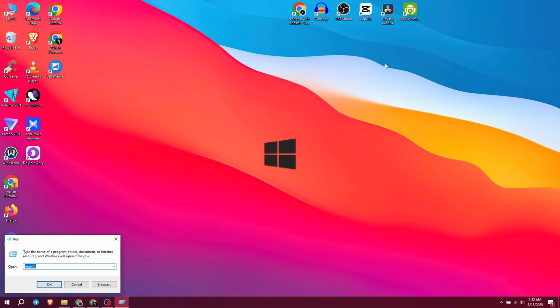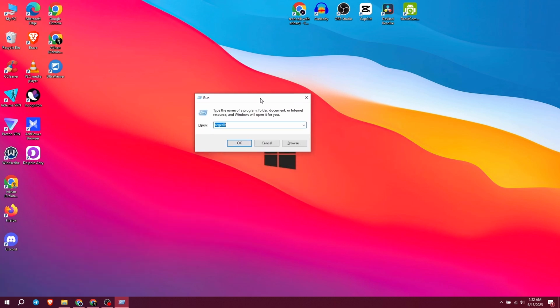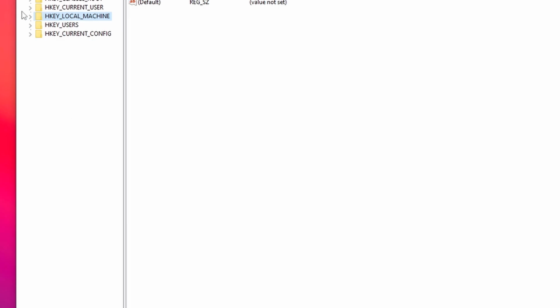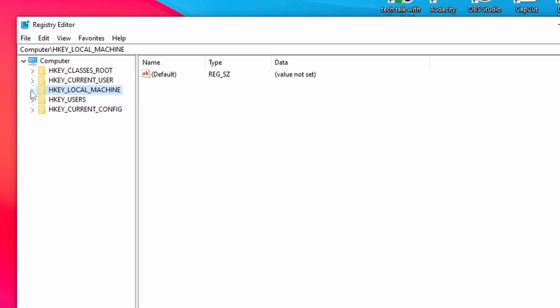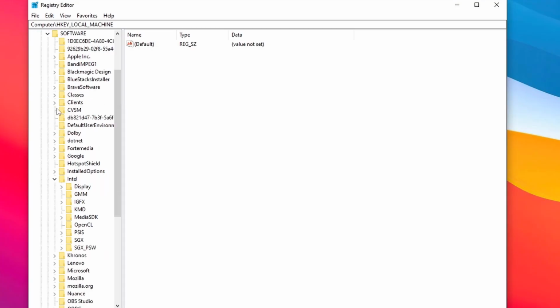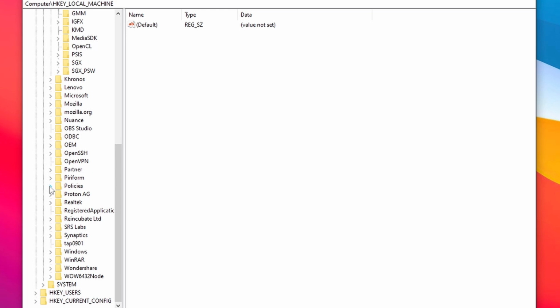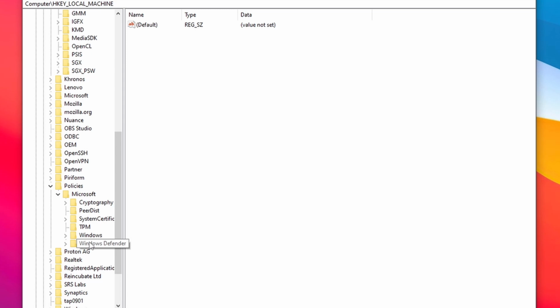Press Windows plus R and type regedit and press enter. Click yes. Here extend the HKEY_LOCAL_MACHINE, then extend the software and search for policies. And extend the policies. Here search for Microsoft and extend it, and here you can see Windows Defender.